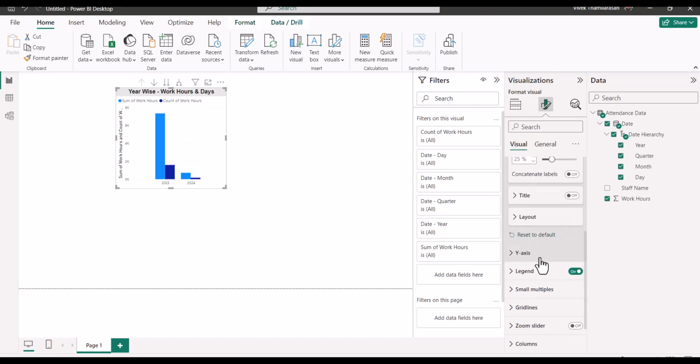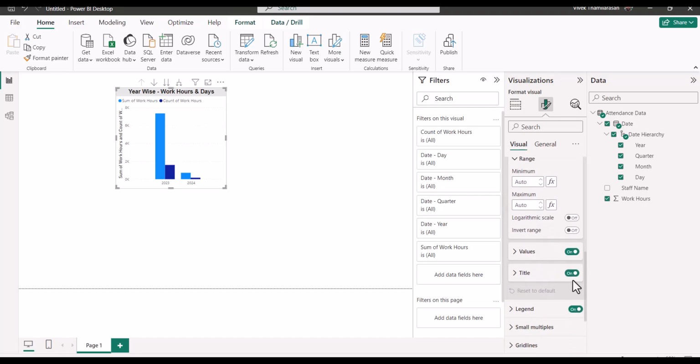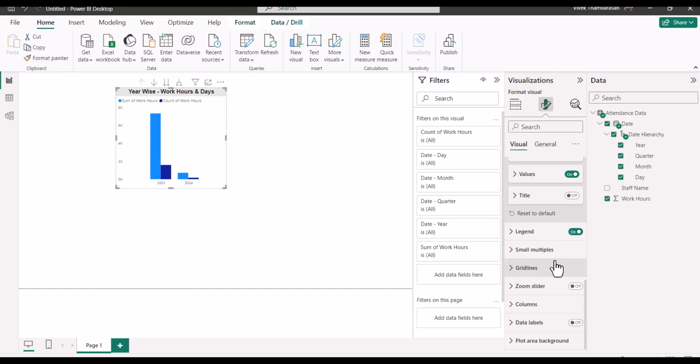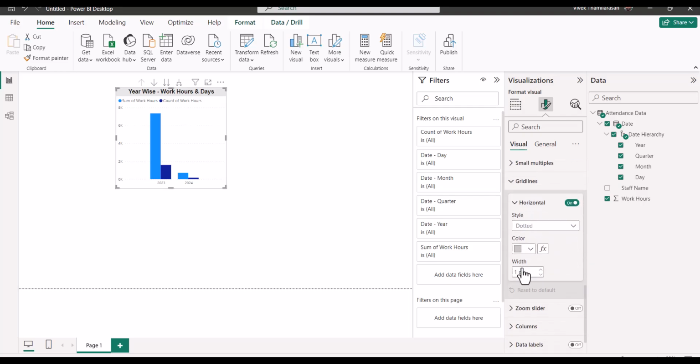Scrolling towards down, for the y-axis, the same, I'm disabling the title and scrolling down, expanding the grid lines. I don't need these grid lines, hence turning them off. Grid lines are nothing but the dotted lines on the chart, right? So these will be disabled post turning it off here.